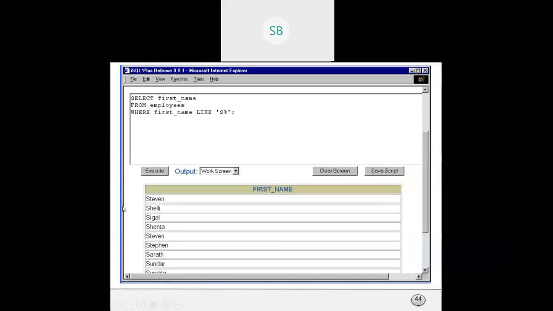Let's see an example. SELECT first name FROM employees WHERE first name LIKE 'S%'. So you can check everything with LIKE: all the first names starting with S are displayed.